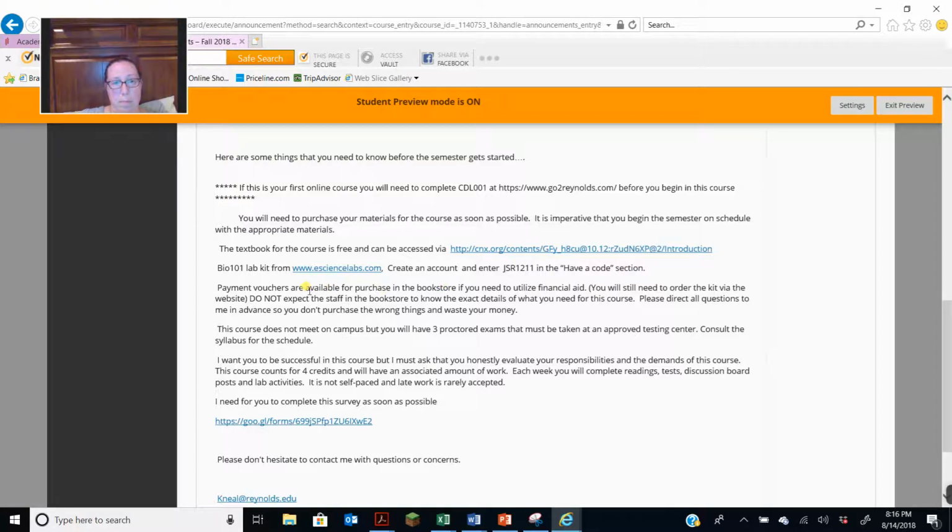You will have to purchase it from the bookstore if you need to utilize financial aid, but you are still needing to actually order the kit via the website. So make sure that you get this lab kit ordered as soon as possible. You don't want to not be able to get a grade because you don't have the proper lab kit.